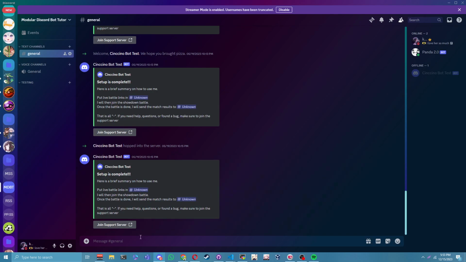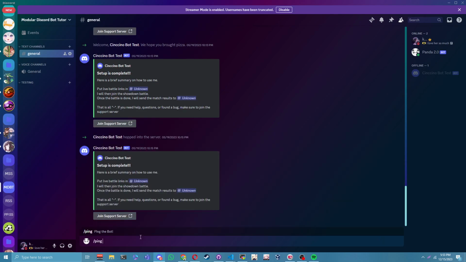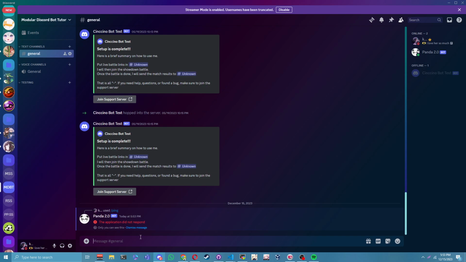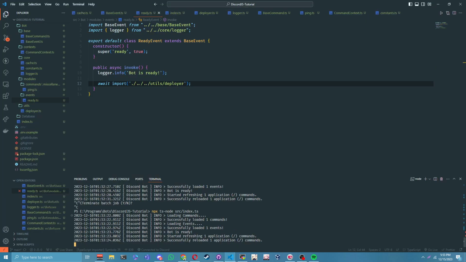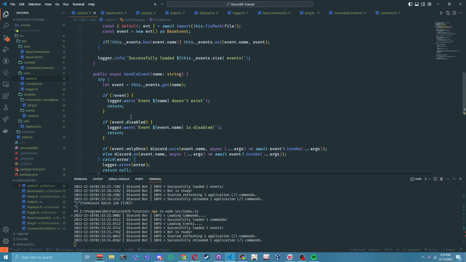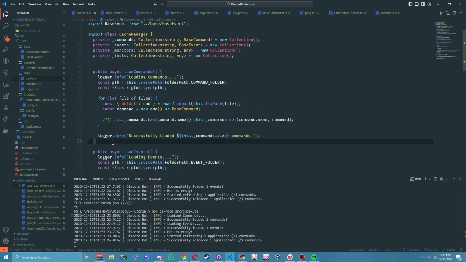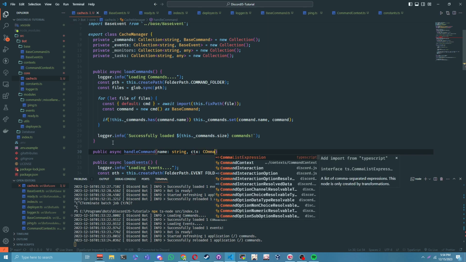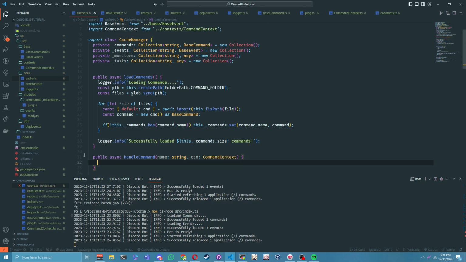Now if we go back to here, all we have to do is /ping, and it's not going to work because we haven't had an event to create the interaction and handle it. So let's quickly do that. We need to go back to our cache here, and then we're going to handle our event. I'm going to put this right under the load for the commands. Public async handleCommand, name string, and ctx is going to be a command context.